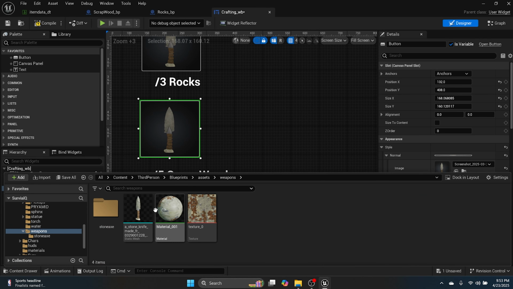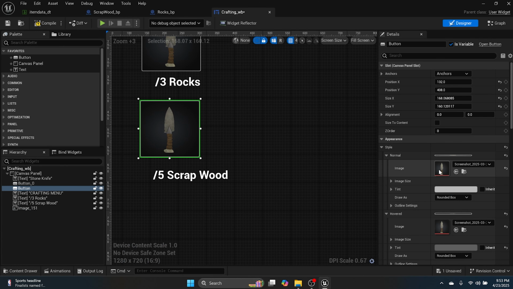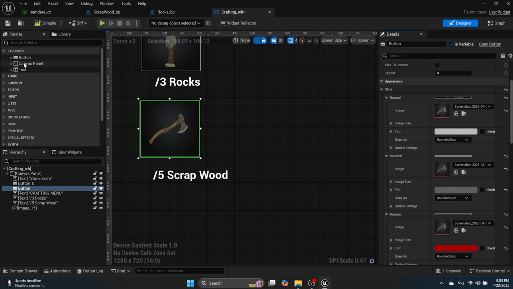So for me, that's in my weapons folder. Here's the picture right here. It has a red underline. So just replace it for all 3. All right, compile and save.